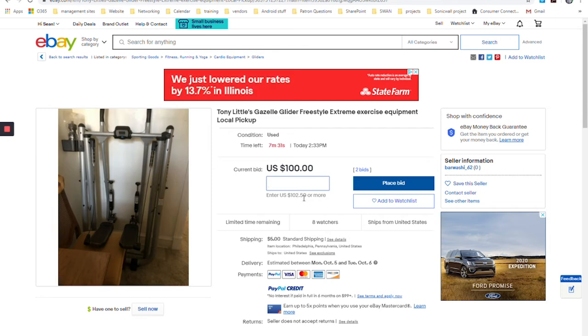So I could go in, and if I wanted to place a current bid, it says enter $102.50 or more. Again, I'm not going to place a bid because I don't want to purchase this, but what you would do is you do not enter in exactly the minimum bid that you think is possible. You enter in the most that you would want to pay, because if I were to enter in $102.50, if somebody put in a bid of $105 already, I would immediately be outbid. So you can do that if you want, but it will typically outbid you right away.